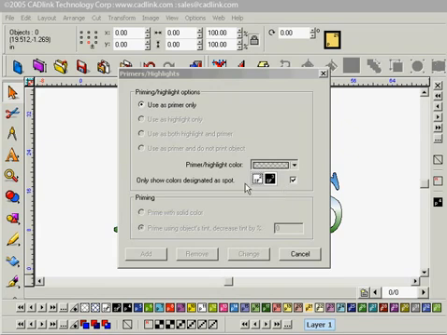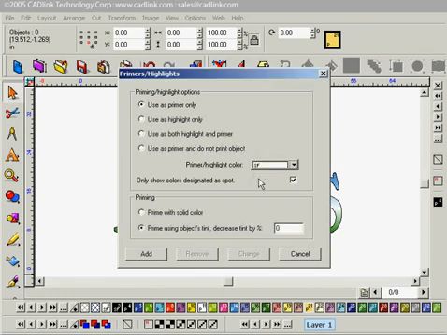So you'll notice that there are only two colors available to choose from, and that's because I only have two colors available on my screen right here. So I'm going to select the white color to activate it. And lastly, you'll want to make sure the prime using object's tint decreased by 10% is selected.